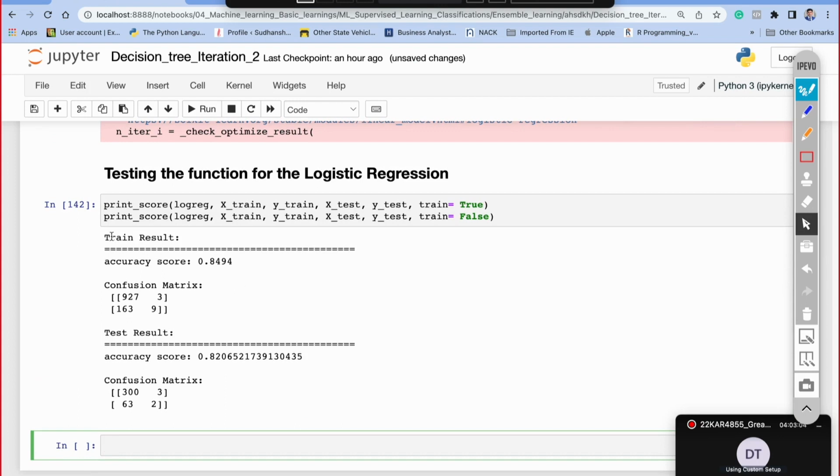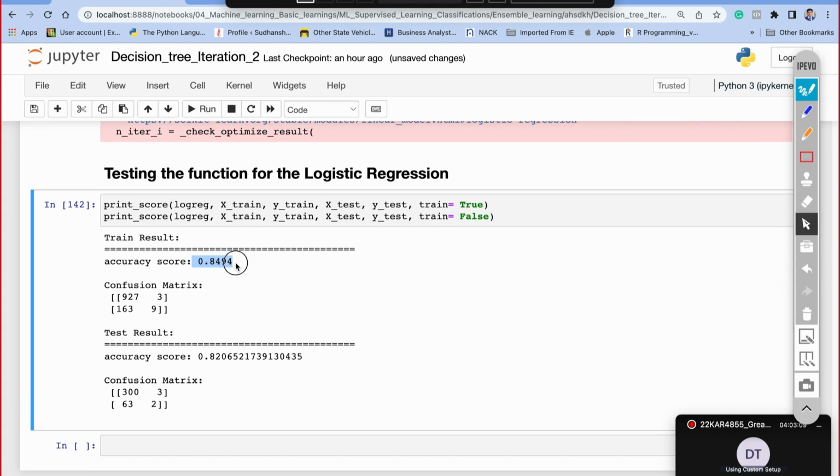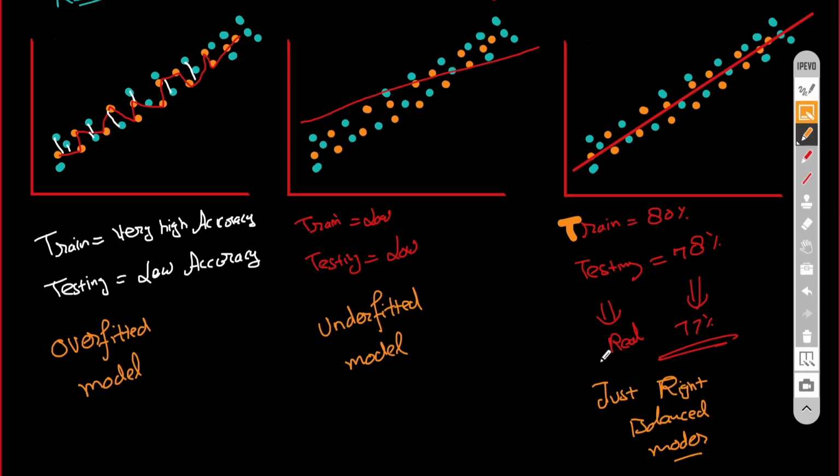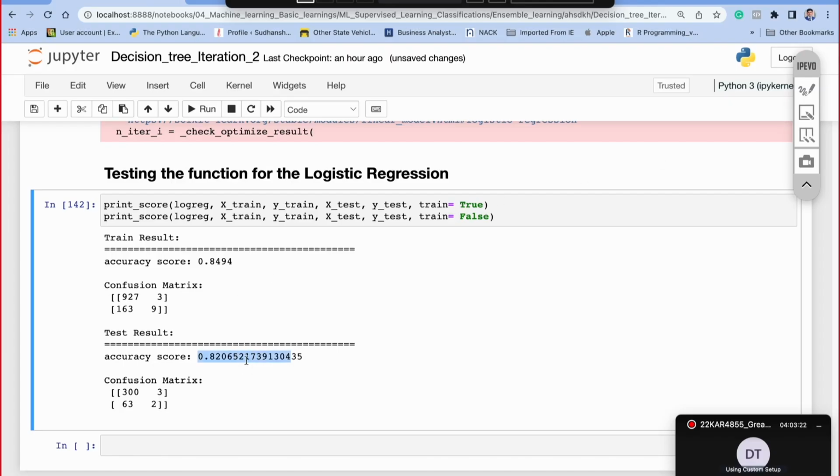Now look at this. What is the accuracy of the training? 84 point something, or you can say almost 85%. What is the accuracy for testing? 82%. What kind of model do we have over here? Just right. It's a balanced model, there's not much difference between training and testing. So you can see that logistic regression is not overfitted, but people, decision tree is overfitted.